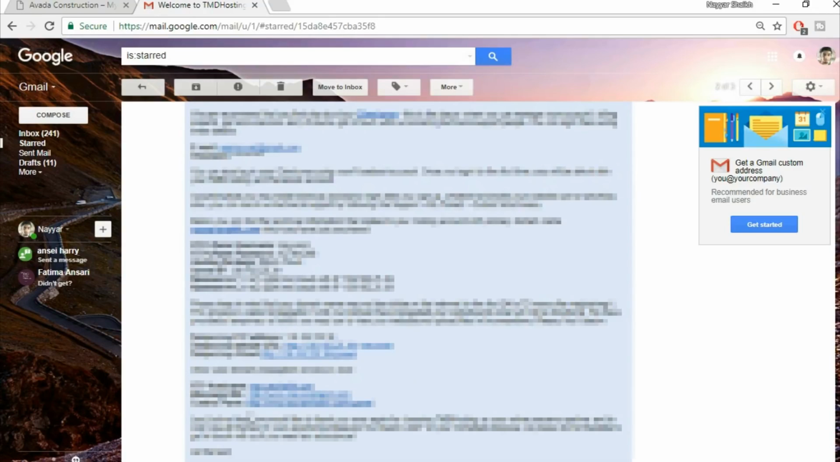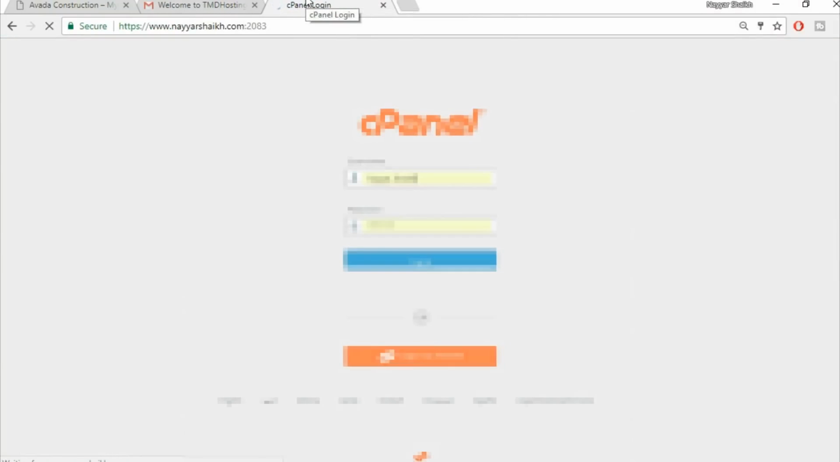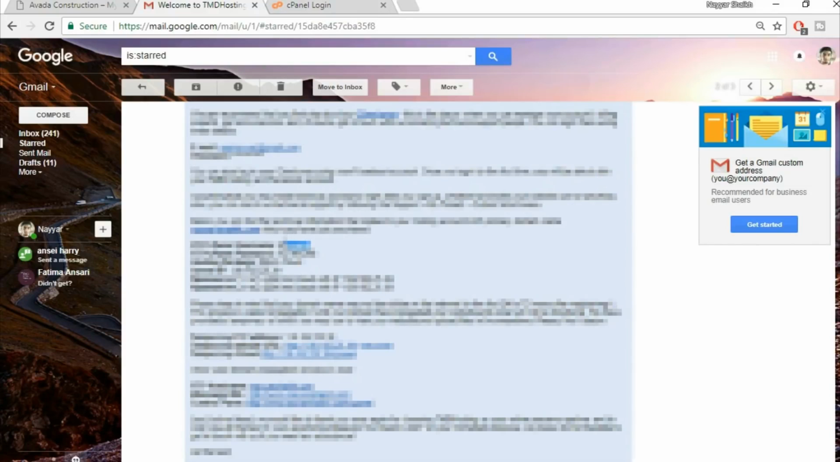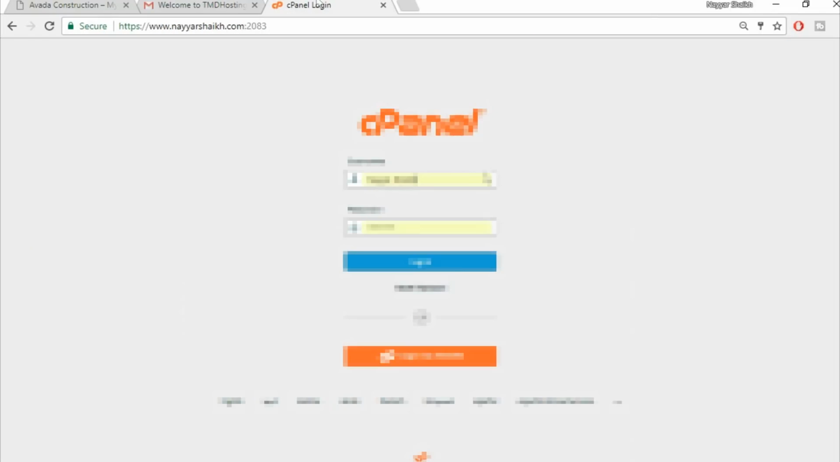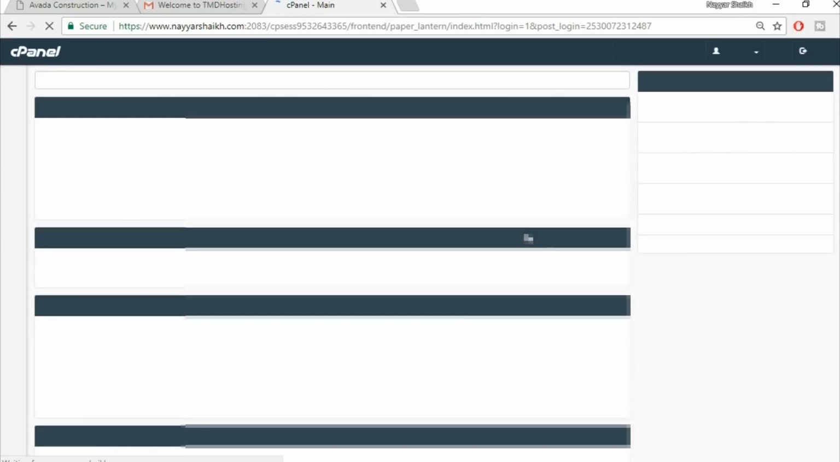Now what you have to do is click on this control panel link. Open this link in a new tab. Basically your control panel link is nothing but your domain name / cpanel. For example, if my domain name is nayyar.com, then it is nayyar.com / cpanel. Then from here just copy and paste in your username and password, and click on this login button.